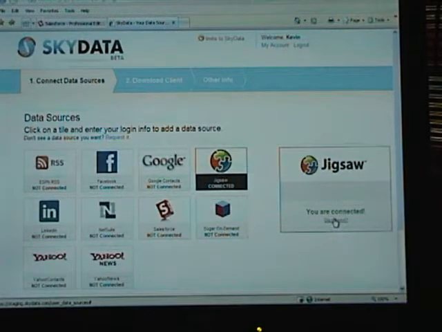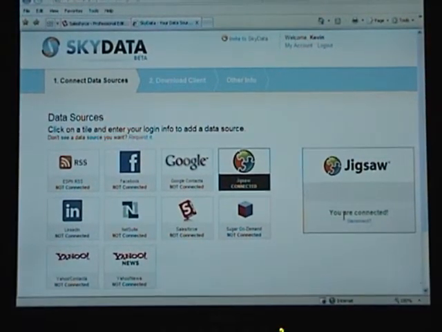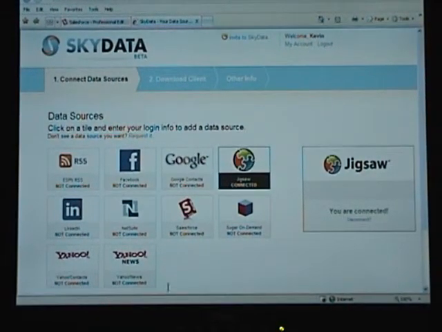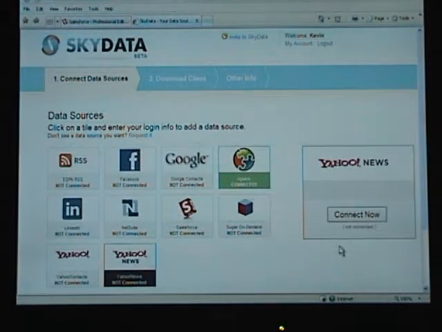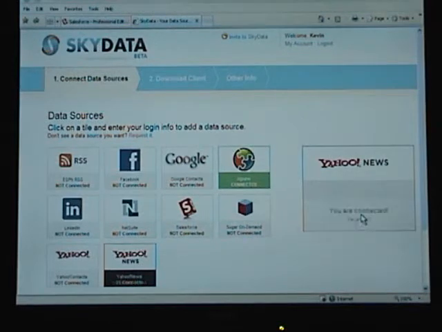Let's go ahead and connect a couple other accounts. Yahoo. Another account that's useful for me to access via SkyData is Yahoo News. Again, like Jigsaw, I simply click on the tile, hit the Connect Now button, and SkyData verifies that I'm in fact connected.